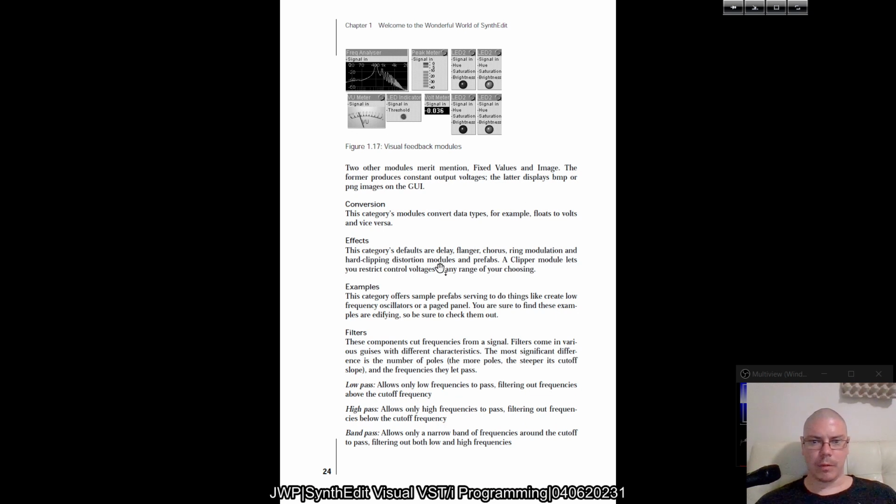Effects. This category's defaults are delay, flanger, chorus, ring modulation, and hard clipping distortion modules and prefabs. A clipper module lets you restrict control voltages to any range of your choosing.